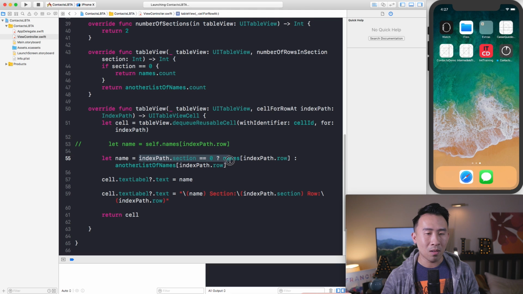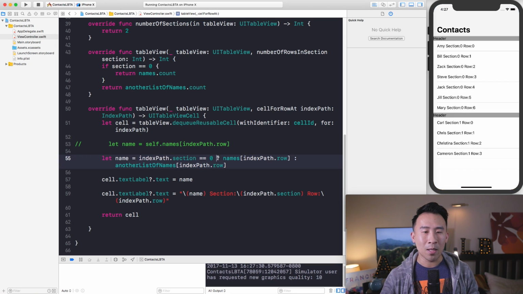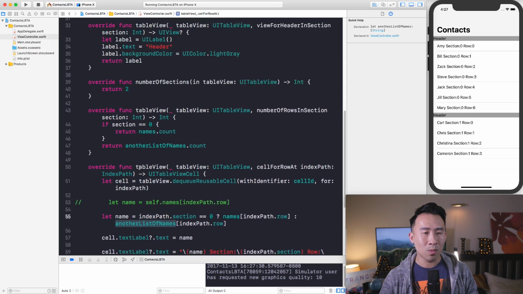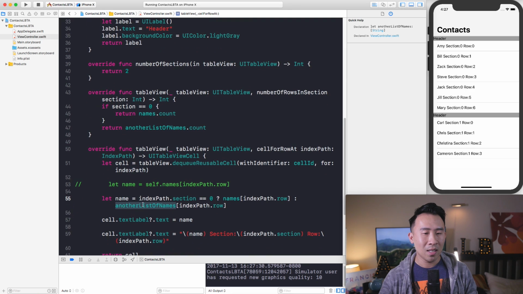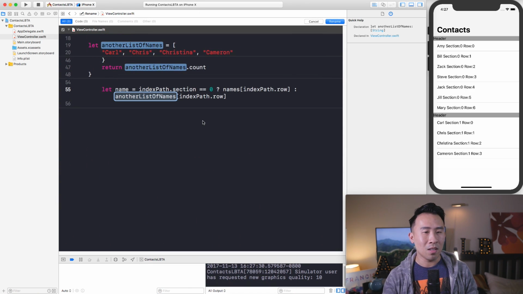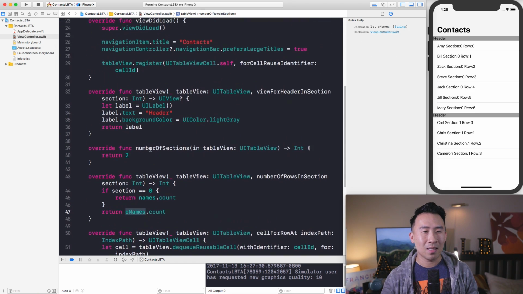So this over here is called a ternary operator. It's just shorthand for writing out an if statement. Basically, if we are in section 0, we'll use names with the correct row number. Otherwise, we are in section 1, and we'll use the another list of names, which is the Carl, Chris, Christina, Cameron section at the very bottom. If you really wanted to rename this list over here, you can do so by right-clicking, Refactor, Rename, and we'll call this C names like that. And everything will be renamed like so.